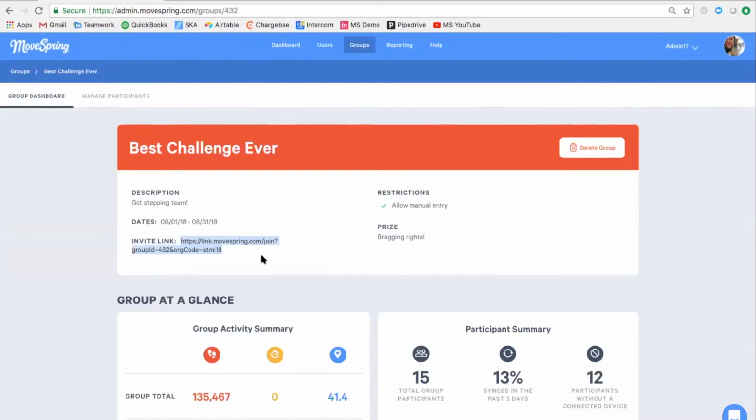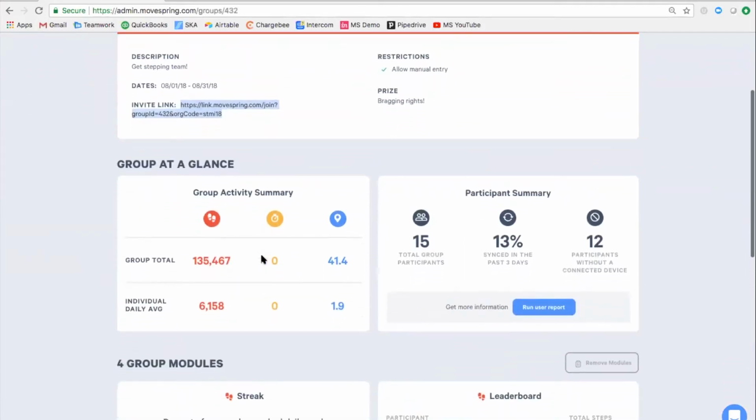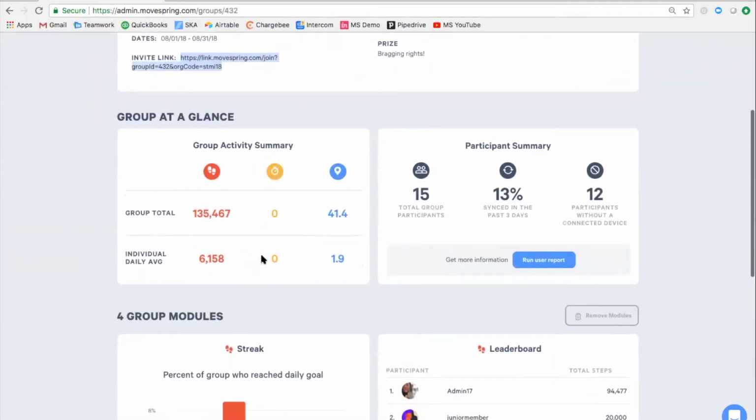This link is not only going to guide them through the onboarding process, but it's going to place them into the challenge groups. So make sure to use this link along with our communication templates to have members join into your challenge. Now we're seeing the group at a glance. You see some insights over time.